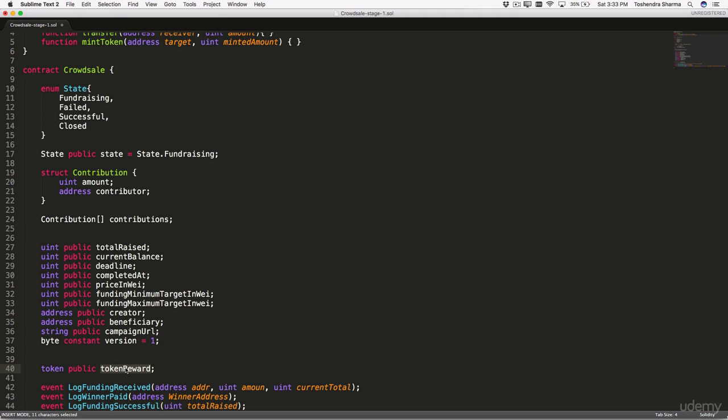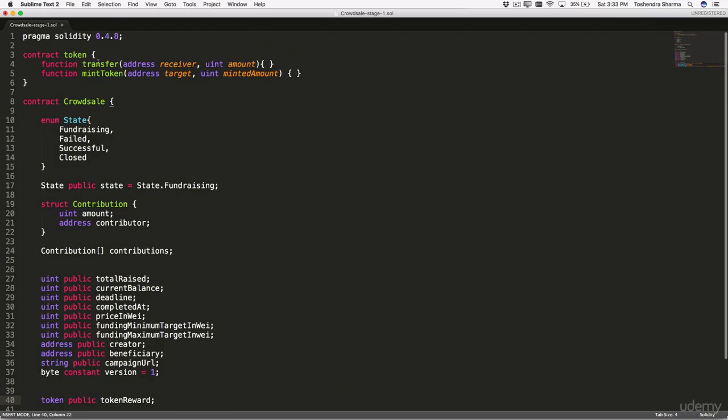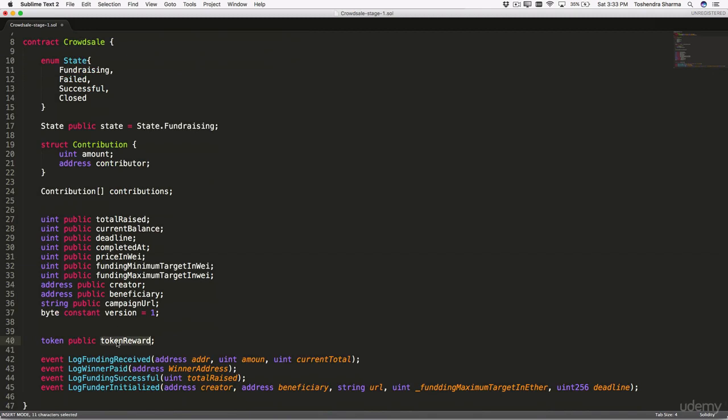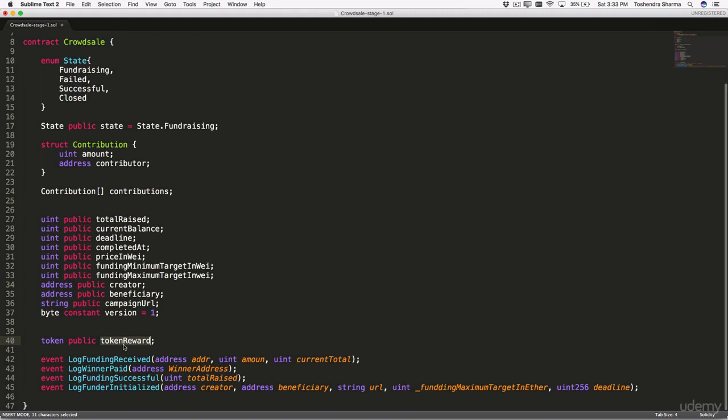If we have this, during the time of initialization in the constructor of this crowd sale, we will put the address of the token over here, and then whenever we need, we just call the function transfer. We don't have the definition over here, but we definitely are aware that this token reward, or the address from where we are picking the smart contract, will have the definition. So we'll call this transfer and it will execute automatically. We don't need the definition here actually.